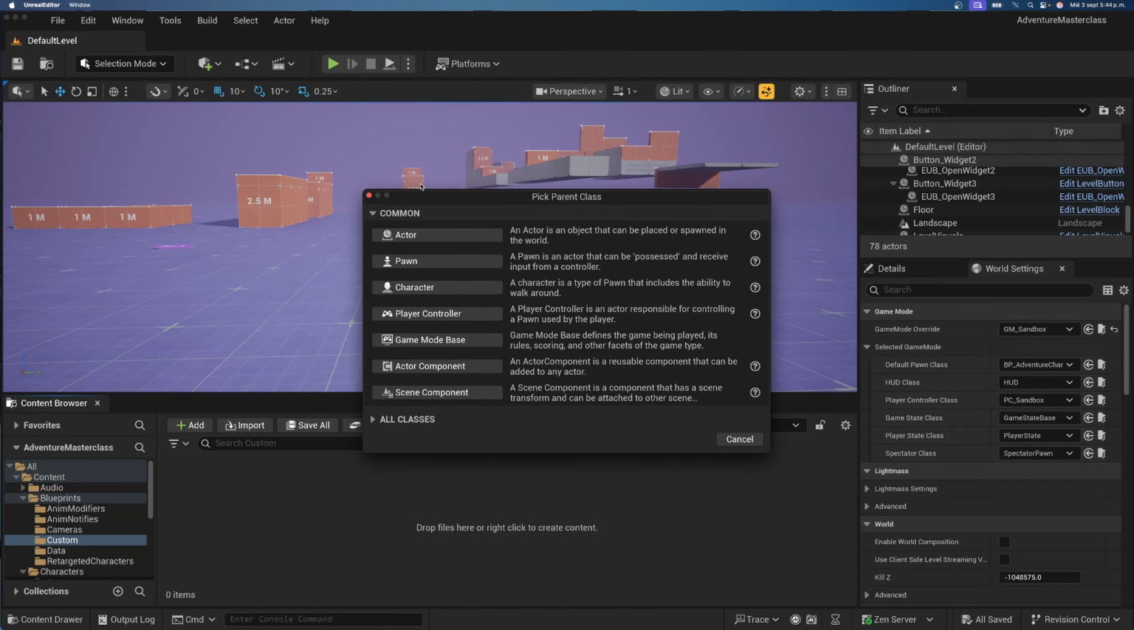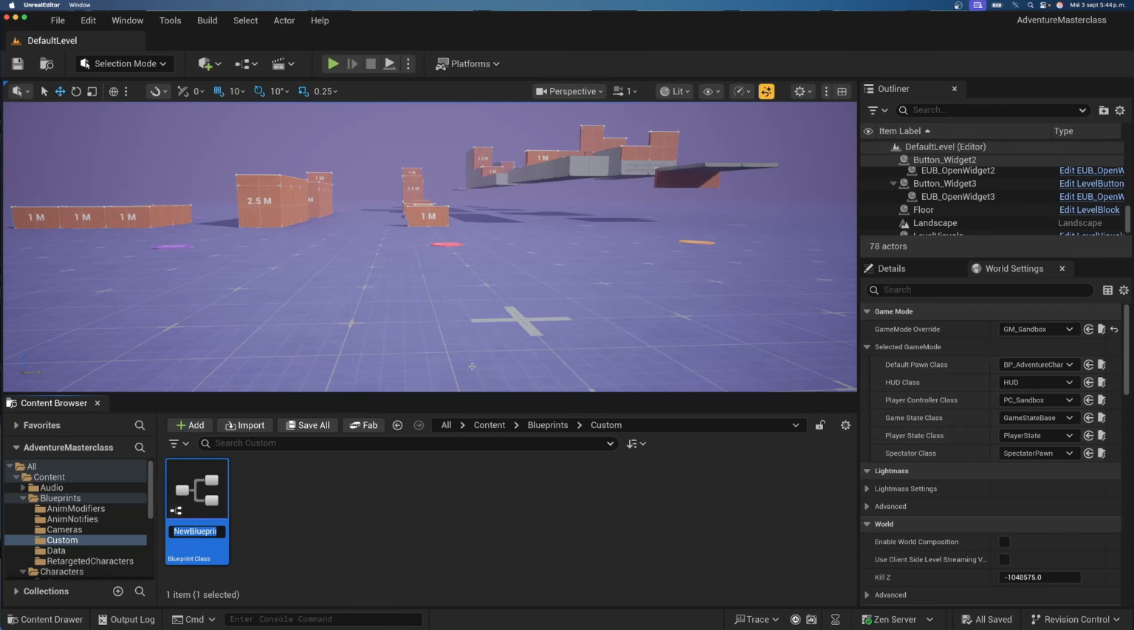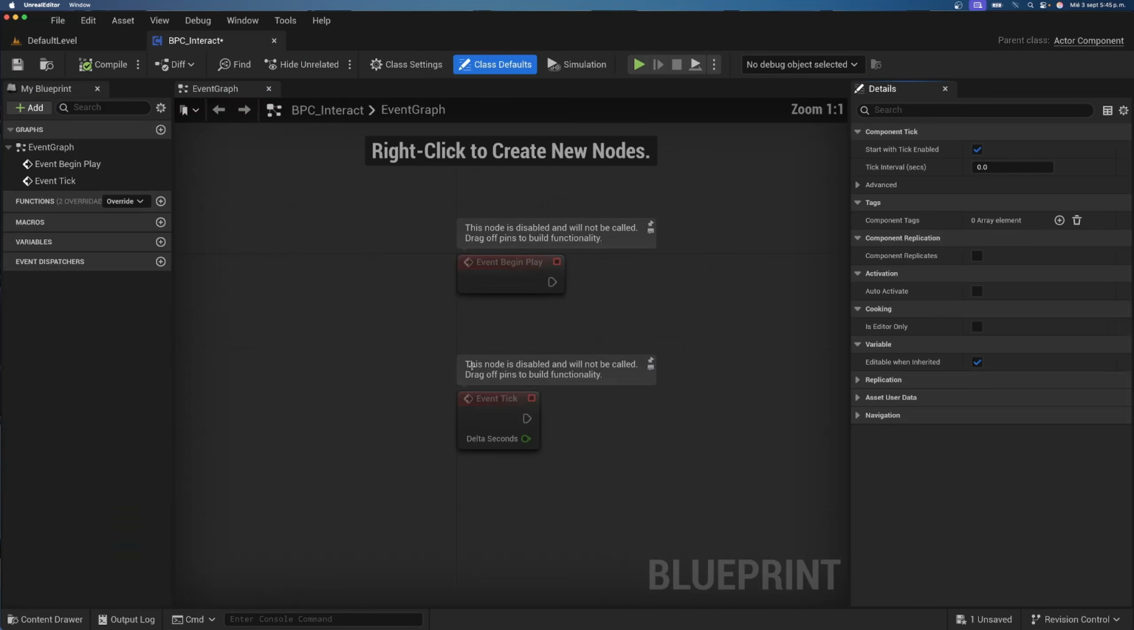Now this blueprint class will be an actor component. So actor components are really cool because they're basically external blueprints that we can attach and add into other blueprint classes. This means that we can build custom code and reuse it for many characters, which is really cool. So select this, BPC for blueprint component underscore, and then let's do interact. And this is where our interaction logic will go.